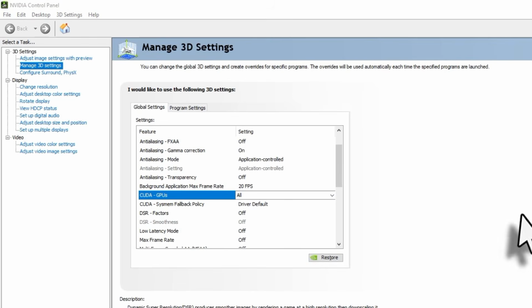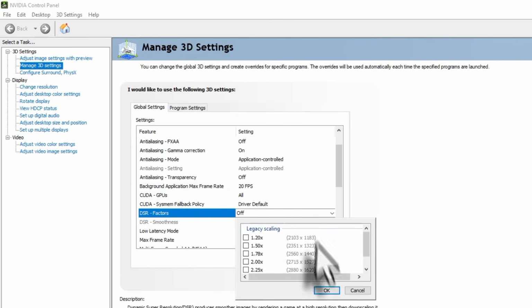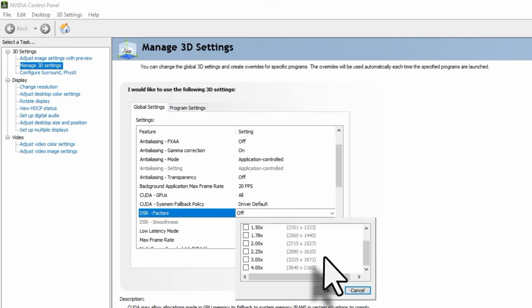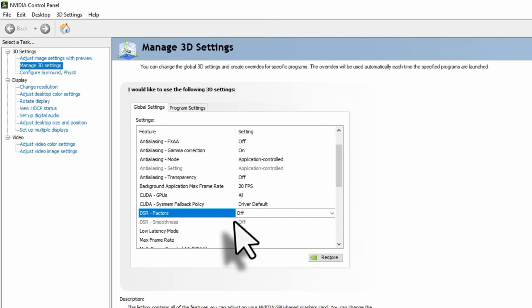DSR, Dynamic Super Resolution. Both factors and smoothness are off, and leave them that way. DSR renders your game at a higher resolution than your monitor and then downscales it. It is a way to get super sampling quality on a standard monitor. On a GTX 1650, this would absolutely tank your FPS. Leave it off. On a high-end RTX 4080 or 5080 or even 4090 with headroom to spare, it becomes interesting, but that's a separate video.